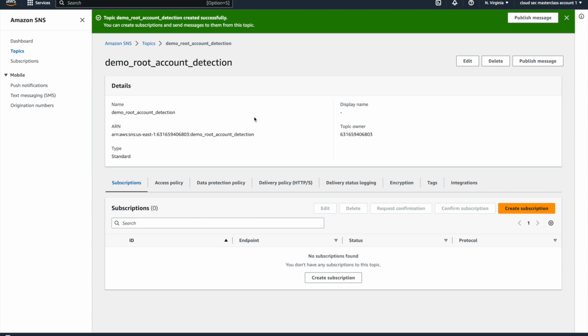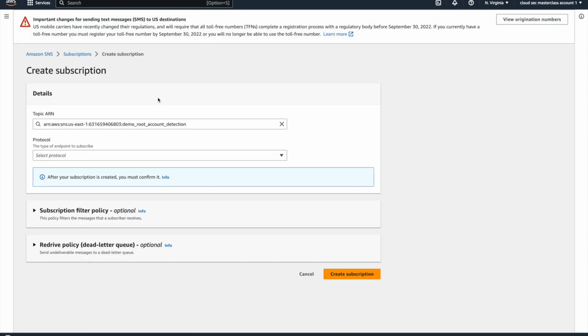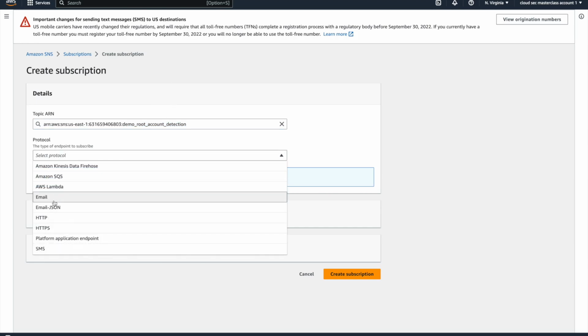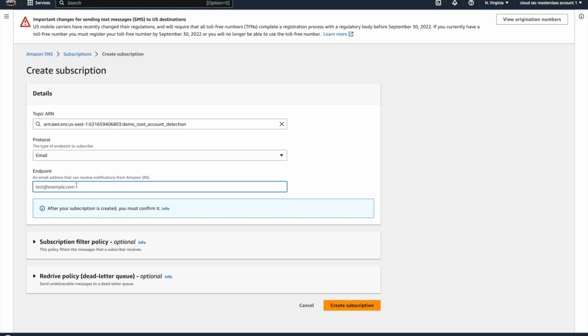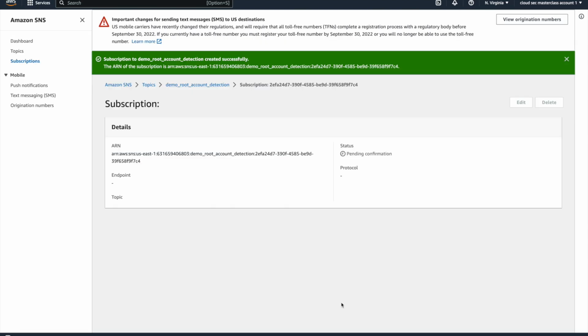So with that, our topic is created, and as you can see here, there are currently no subscribers to this topic. So I'll click on create subscription, and it shows you that the topic that you're creating the subscription for is demo root account detection. In the protocol, I'm going to select email, and in the endpoint, I'm going to put the email address here, and I'm just keeping the defaults as they are. I'm going to click on create subscription.